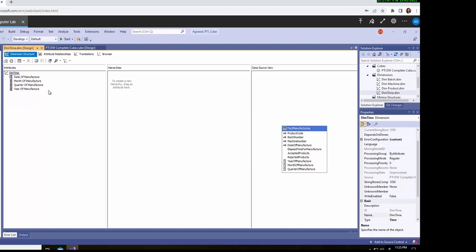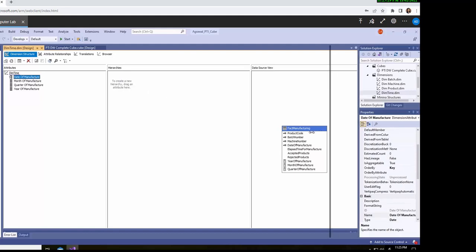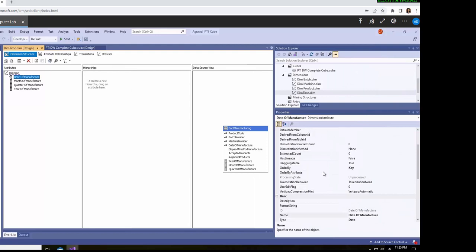So first thing what I would like to do is we do see these names of attributes as date of manufacture, month of manufacture, quarter and year of manufacture. We are going to change these names to just date, month, quarter and year. So you know by now how we do it. So I would select that field here, then go to the properties pane, and then under basic, the name is date of manufacture. I'll click on it and then remove the word of manufacture and just leave it at date.